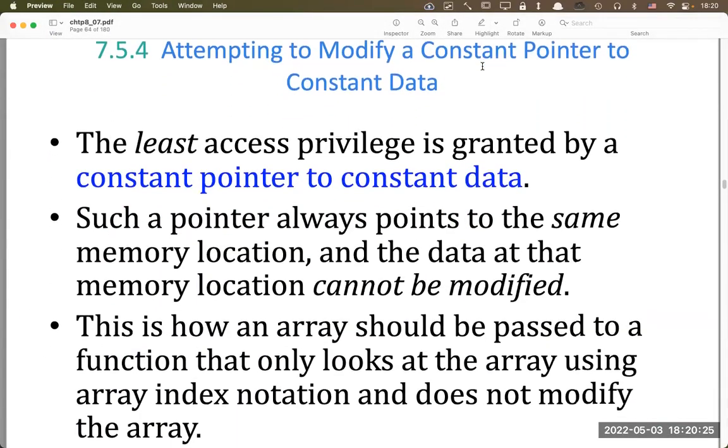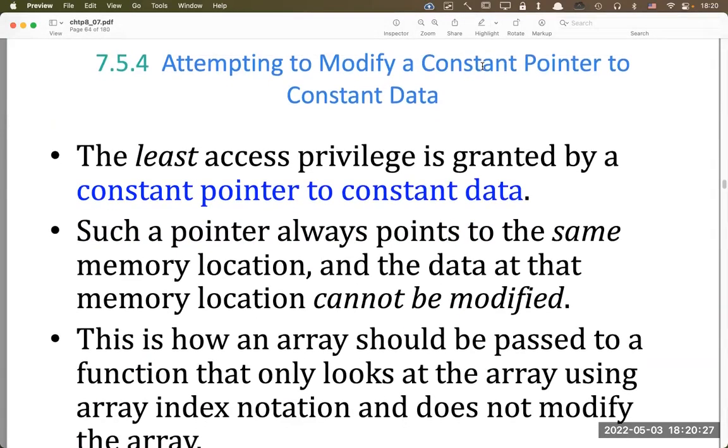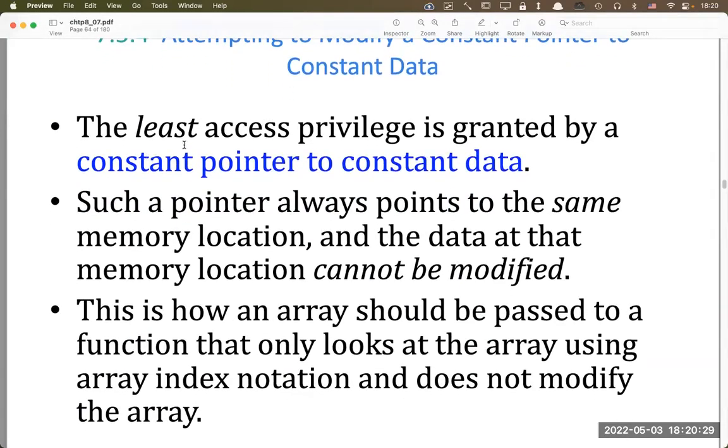Okay, so this is the third one. Then the last one is constant pointer to constant data. The pointer is constant, the data is also constant, so both of them cannot be changed.